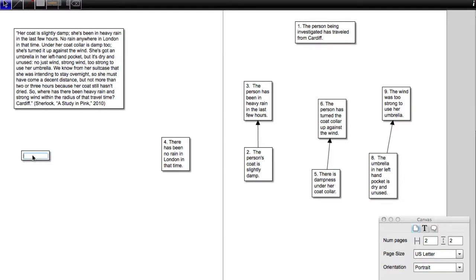Look at this next sentence. We know from her suitcase that she was intending to stay overnight. Notice I've deleted premise number 7. I don't have to go back and renumber all of them. It's fine that 7 is missing. I'm just going to keep going with the ordering and put this number 10. She was intending to stay overnight. The hesitating little bit is, we know from her suitcase that she was intending to stay overnight.